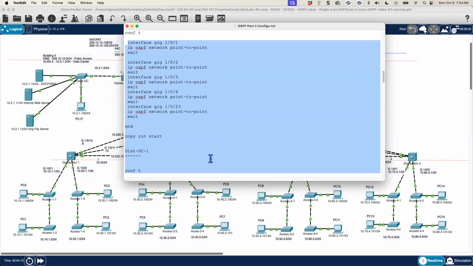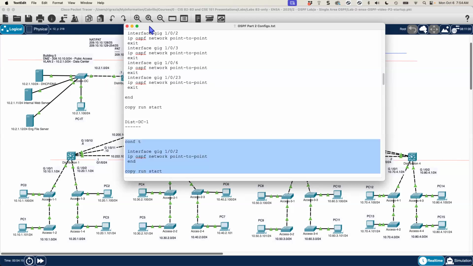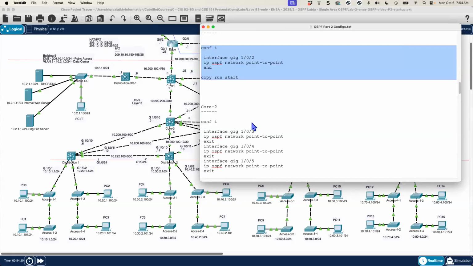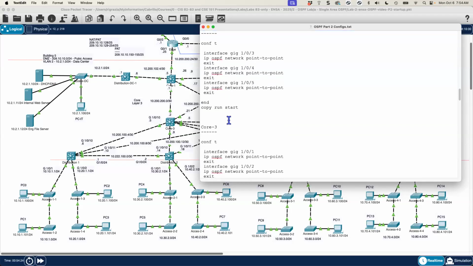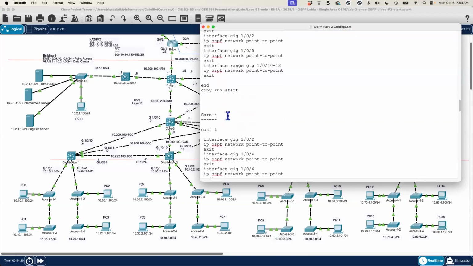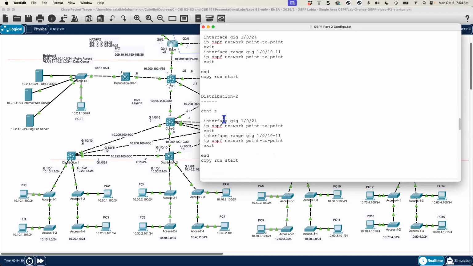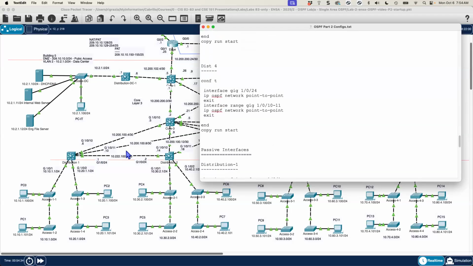Here's Core 1. Distribution 1 was just this interface here, not this one here. We're going to do something else here in a moment. But Core 2, Core 3, Core 4, Distribution 1, Distribution 2, Distribution 3, Distribution 4. Okay, so a lot of links here we took care of. You can see some of them I used the interface range command to do two links at once.